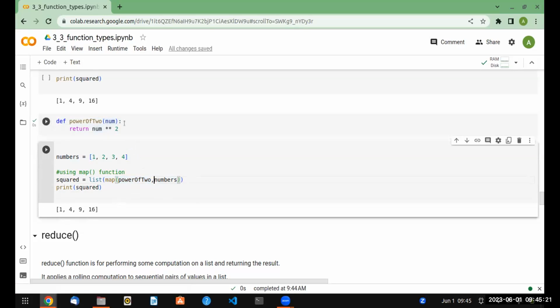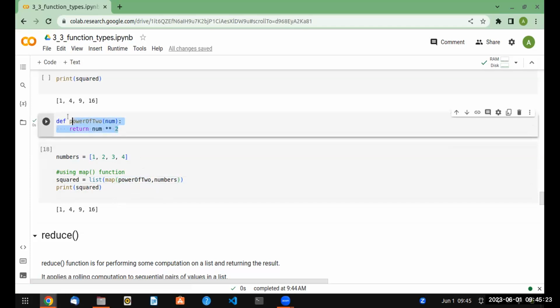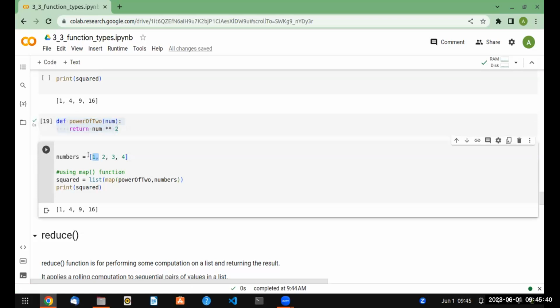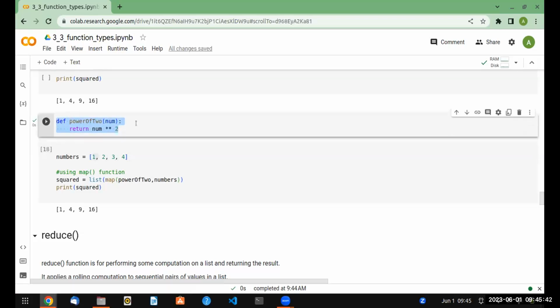So again, I'll explain. This is a function which takes one input, a number, and returns you the power of that number. Now I want to apply every single element from the list to this function.